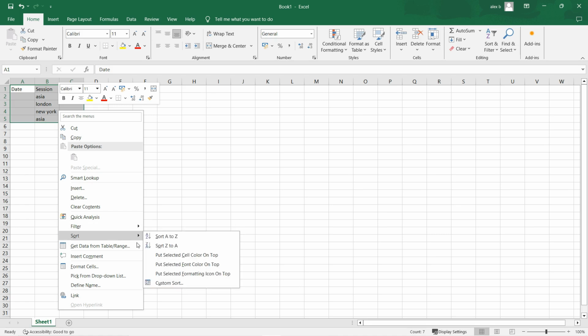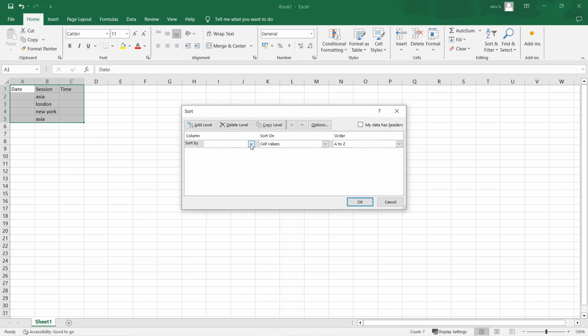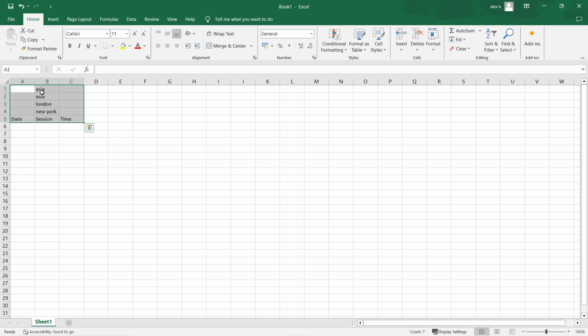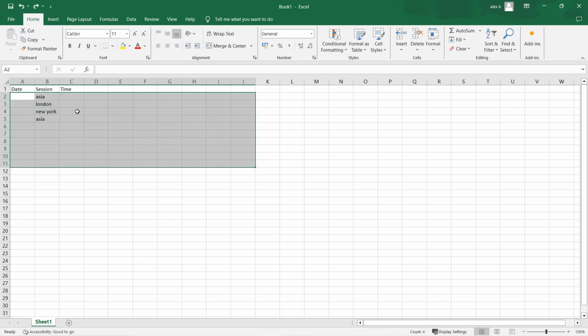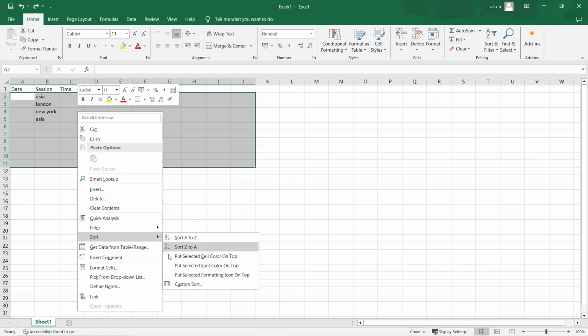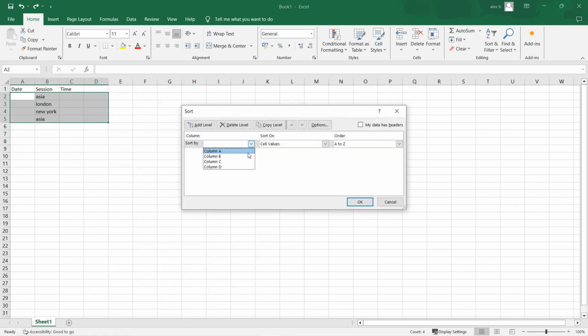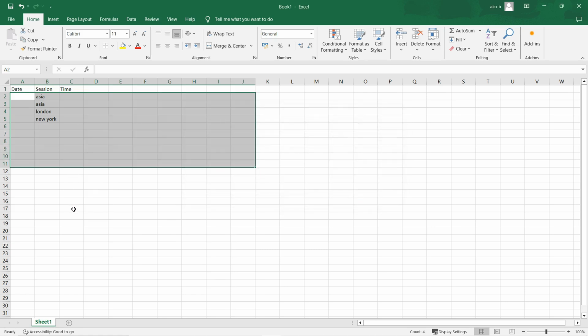Now, the best way is to go to sort and go custom sort. Because from here, I can do sort by column B, then cell values, order A to Z. What's that going to do? Now, all of a sudden, all my Asias are on top. Now, yes, I have done something incorrect by highlighting the top. But if I selected everything underneath it and did the same thing, custom sort, column B, Asia, London, New York.